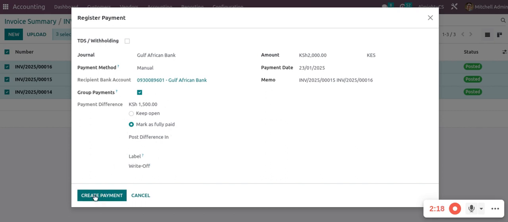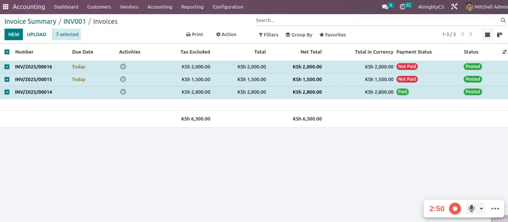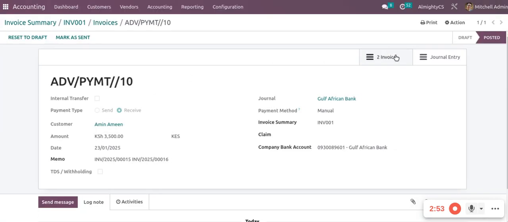And I'll create payment. Oh, sorry. Also should group all payments. So this should mean I put the total amount, which is 3,500. So normally it should capture all the amounts, 3,500. So the 2 invoices, and I create payment. So that will register the 2 as paid.